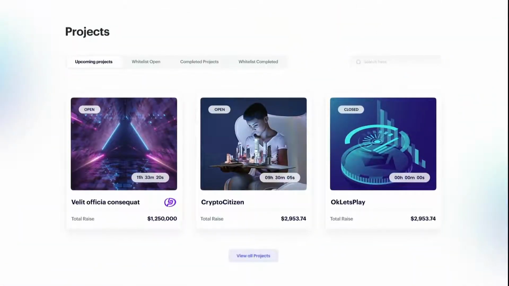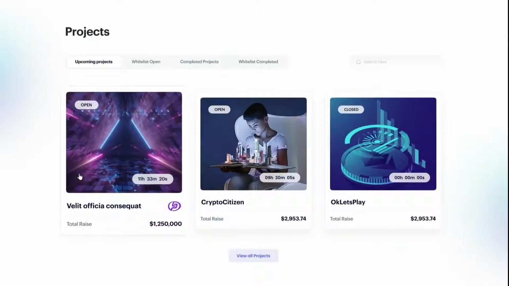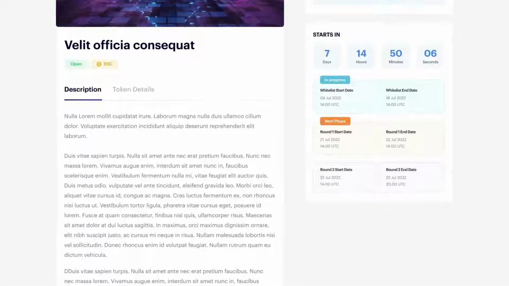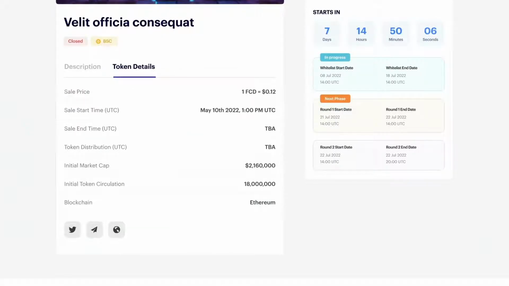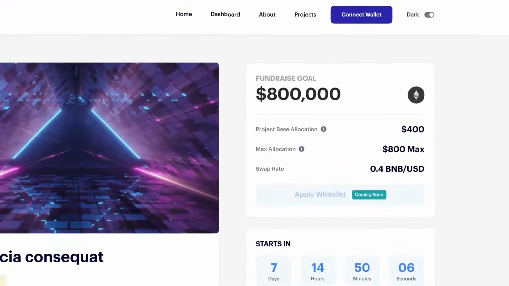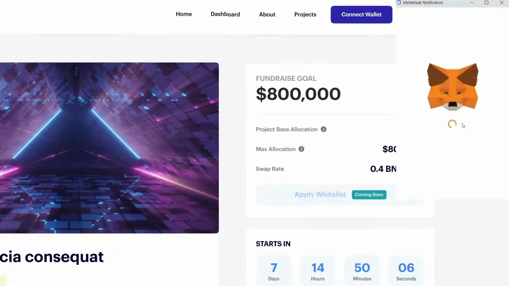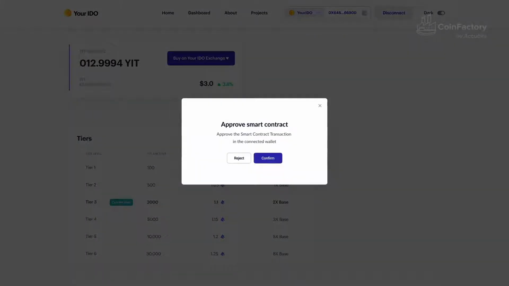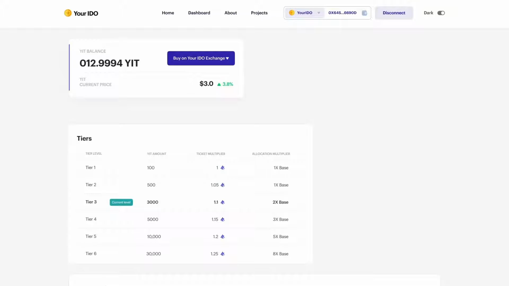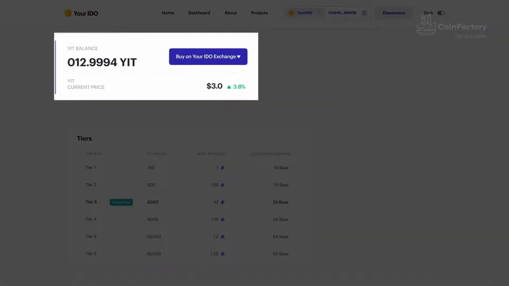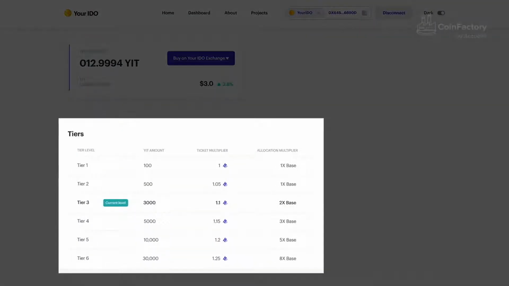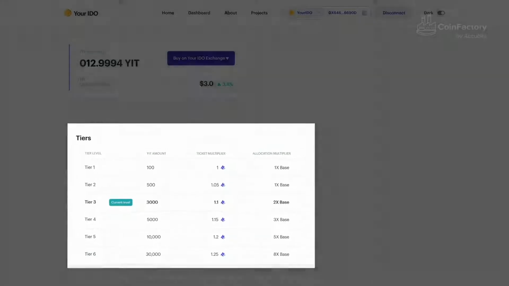You can access the project details page by clicking on a listed project. Here you can see detailed information about the project, token details, token sales stage, project's fund goals, allocation details, and swap rate. From here, users can connect their MetaMask wallet to the platform, and once you approve the smart contract transaction in the connected wallet, you can purchase the tokens. Your wallet balance, options to purchase more tokens, and exchange rates are displayed in this tab. The tier tab will show you your current tier levels and details regarding different tiers, benefits, etc.